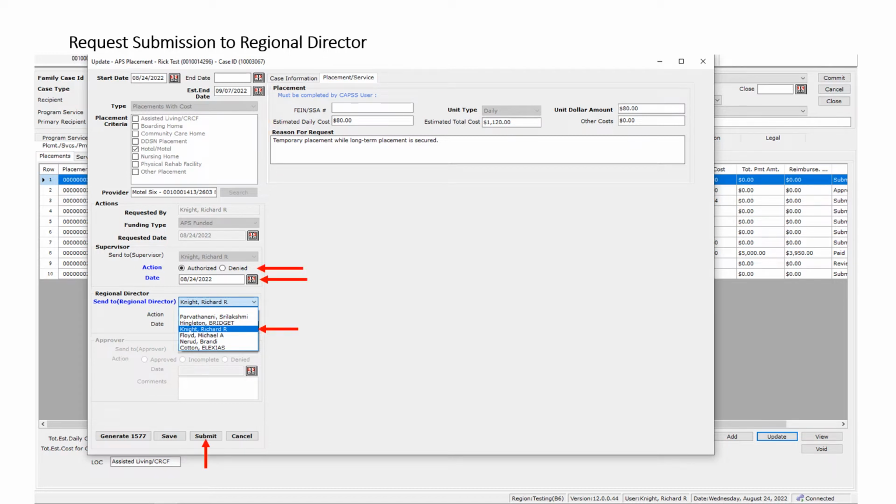Next, click Authorized or Denied under your name, then enter the date and select the name of your regional director. All regional directors' names are listed here in case someone is covering for your regional director. Then click the Submit button. Remember, the Save button will save your work, but it will not submit the request to your regional director for approval.